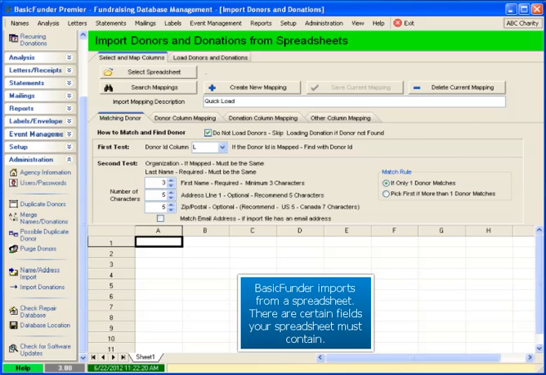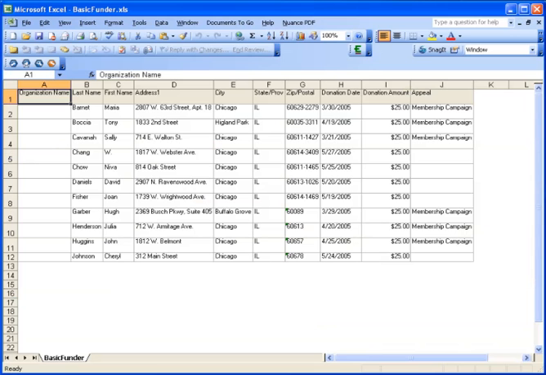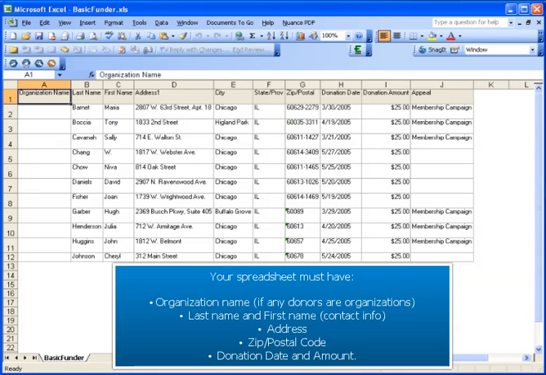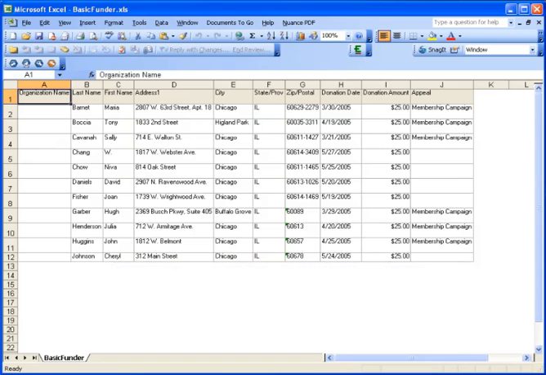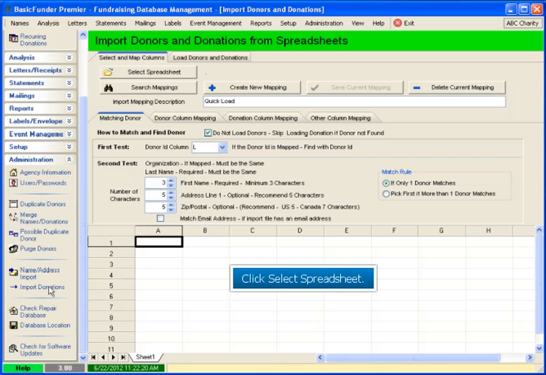BasicFunder imports from a spreadsheet. There are certain fields your spreadsheet must contain. Your spreadsheet must have an organization name, if applicable, last name and first name, an address, zip or postal code, and donation date and amount. Click Select Spreadsheet.